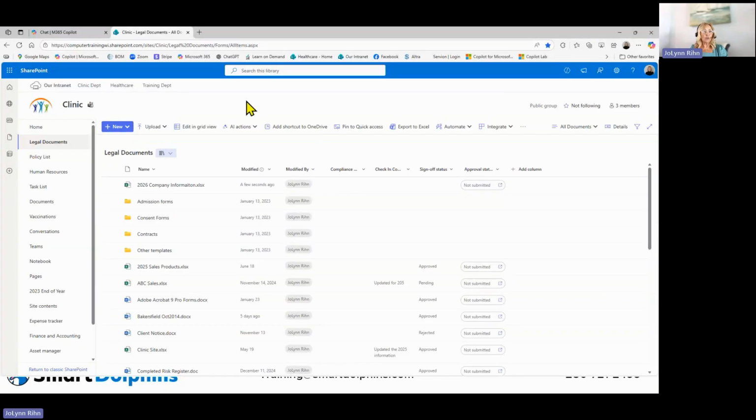I'm back in my document library on my SharePoint site, in that legal documents folder, and I can see this file that I just created through Excel, that 2026 company information. That is right here. It's easy to get to, but I could also get to it directly back in Excel because it was a recent file. It's saved to the cloud. I will have access to that file, to this document library, directly within my application.